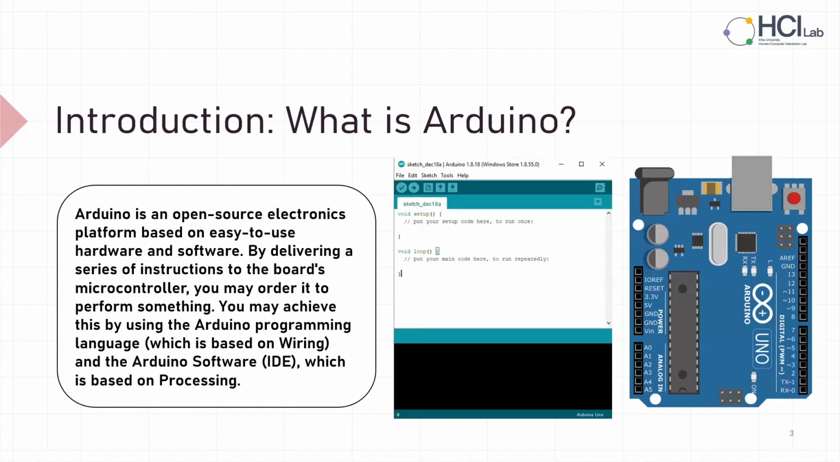For example, Arduino boards are able to read inputs, for example, light on a sensor, or a finger on a button, and turn it into an output, activating a motor, for example, or turning on an LED. So this is, for example, the Arduino IDE software application, and this is the Arduino Uno main board.